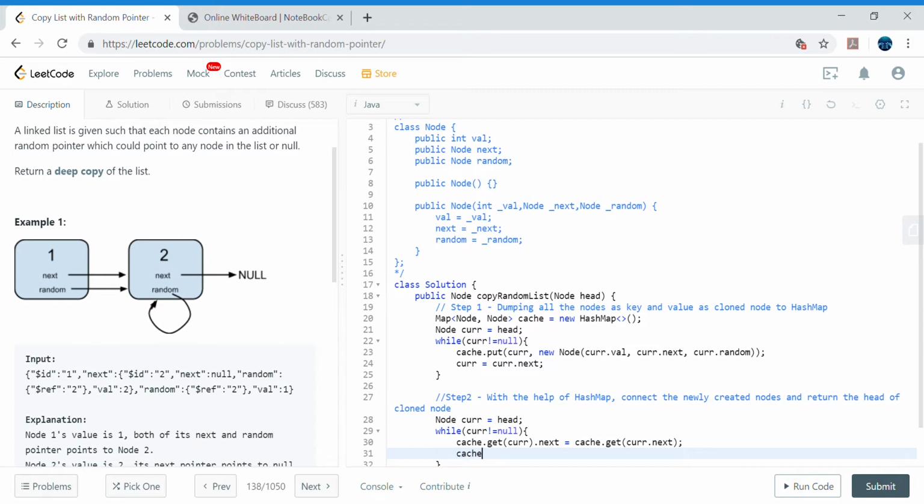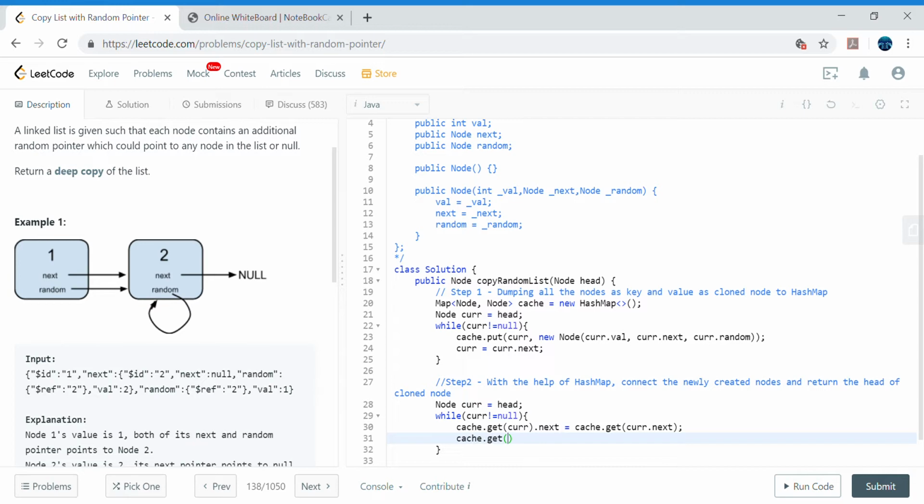Similarly, I can just do the random. So if assigning this next is clear, I think random is a similar thing. Cache dot get and then current dot random. So let's understand this as well.